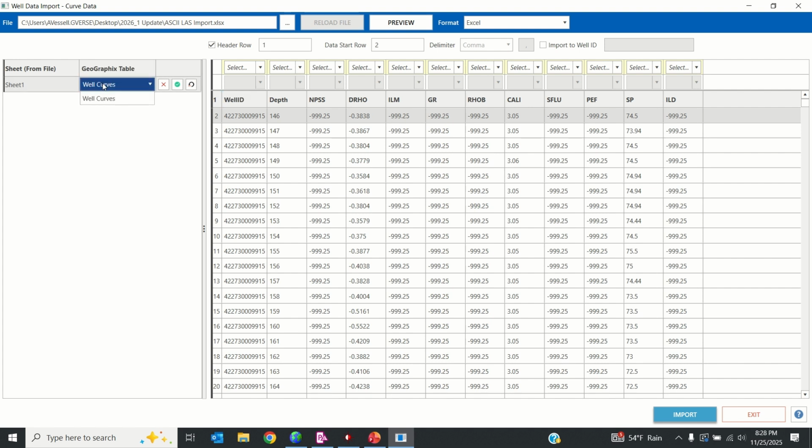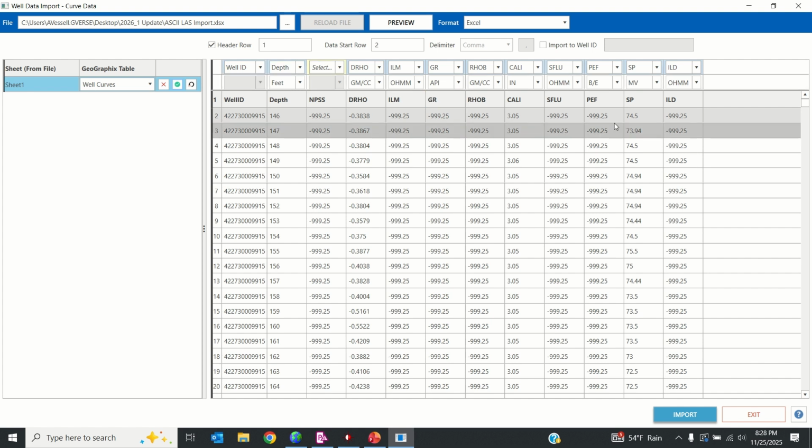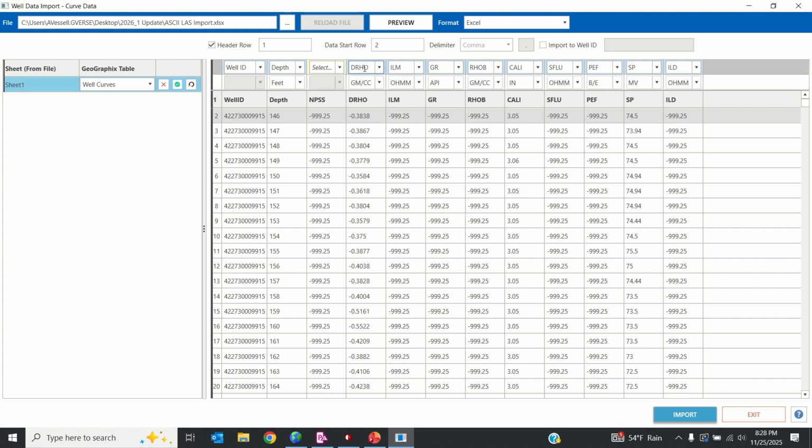In this case, it defaults to well curves. It's the only table we can import this data to. And then I can also go through and start to map out the columns from the spreadsheet to where I want to import that into the project. But I also have the ability to just take the column headers and automatically have that set up for me. So everything gets mapped out, units are applied here.